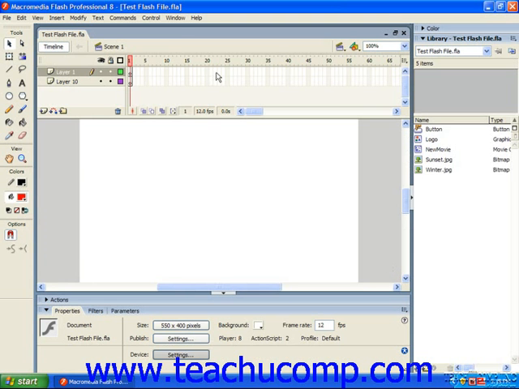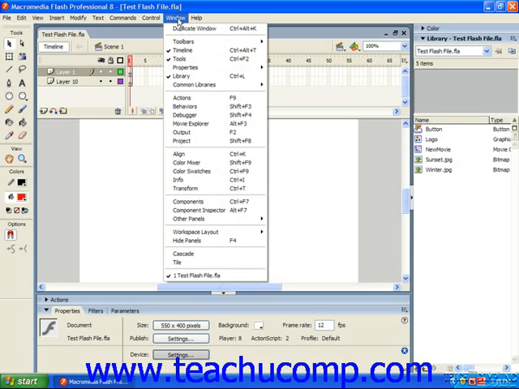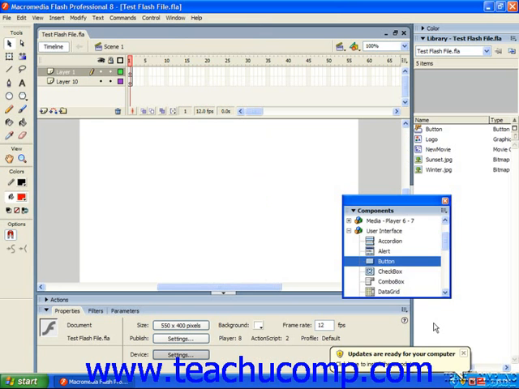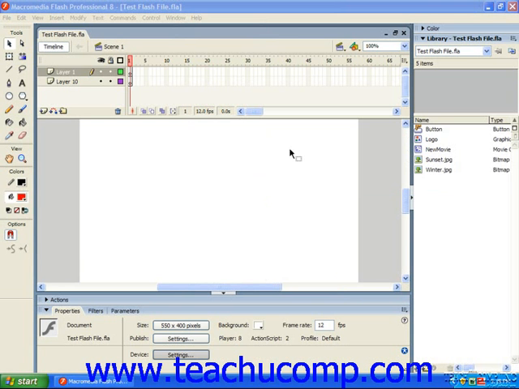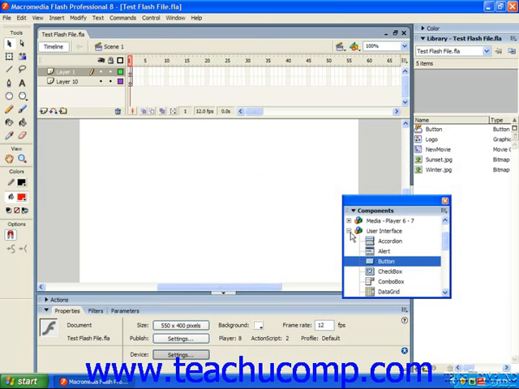So in order to insert any user interface component, you go to Window from the menu bar and choose Components. In the Components panel under User Interface, you'll see some of the different user interface components, and certainly the button's one of the most popular ones. You can click and drag it from the Components panel onto the stage or into the document library.